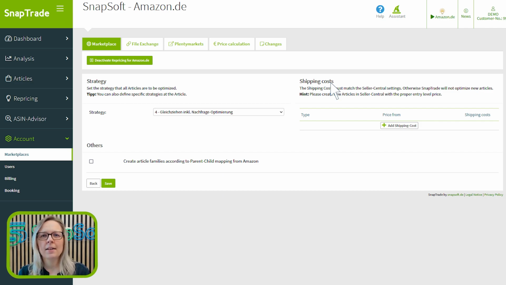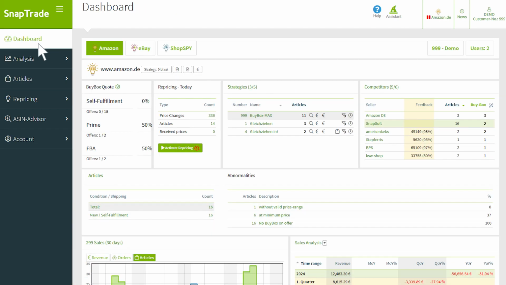Only after that, Snaptrade starts with the price optimization of your items and the transfer of the adjusted prices to Amazon. If you have linked multiple Amazon marketplaces with Snaptrade, you need to set up and activate price optimization for each individual marketplace. In addition to price optimization, Snaptrade also offers many analysis options. To acquire information, I'd highly recommend watching our dashboard explanatory video.